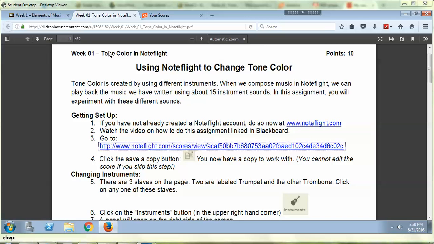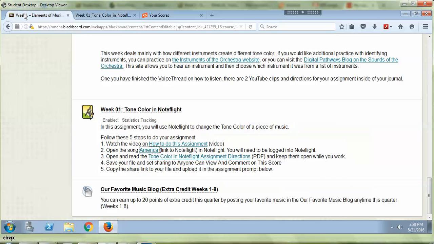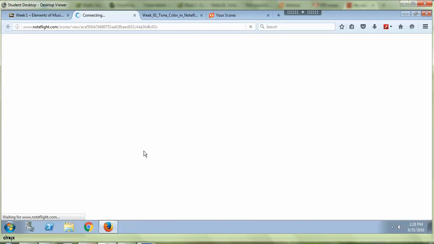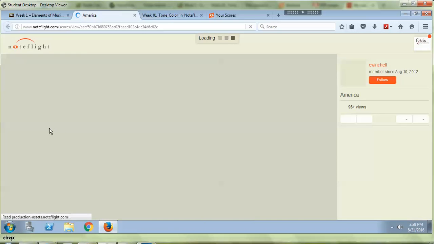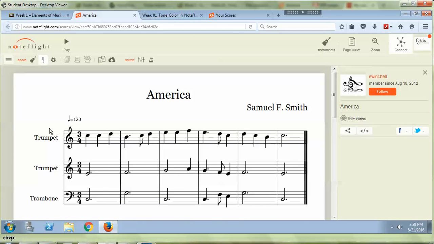So for step 3, we're going to open a shared score. You can copy the link here, or over in Blackboard, I've linked it as well, and you can just click on that. So I'm going to do that, and it's going to pop open. Sometimes it may take a bit to load, especially if you have a slower internet connection.